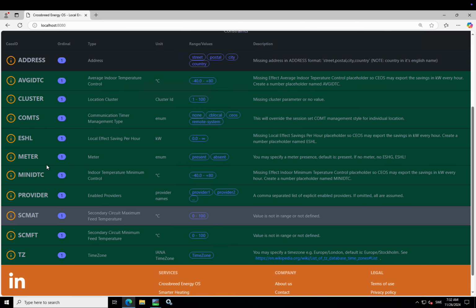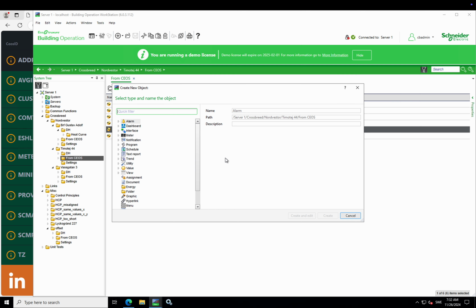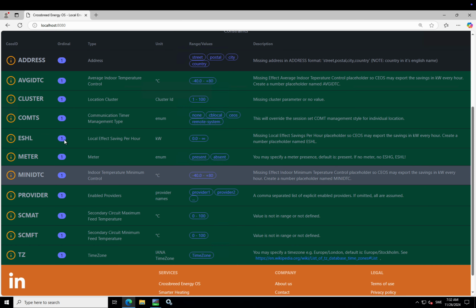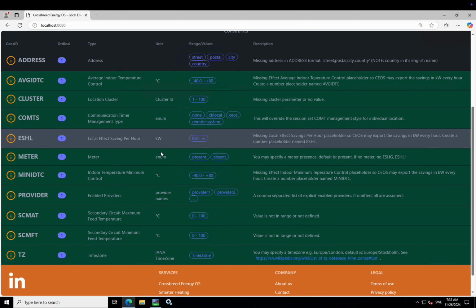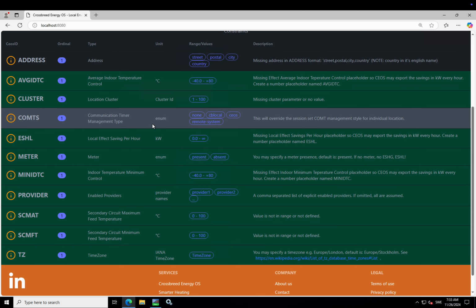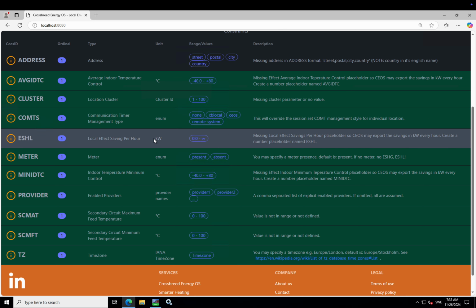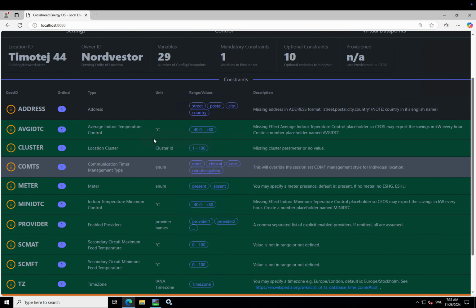And now we can check that ESHG is crossed out. And it's another one. Oh, and that now it's good to check ESHL. So energy savings for local effect savings then. Okay, and it will disappear.